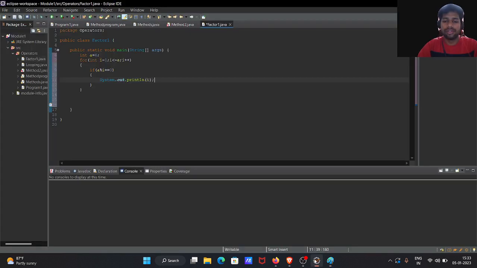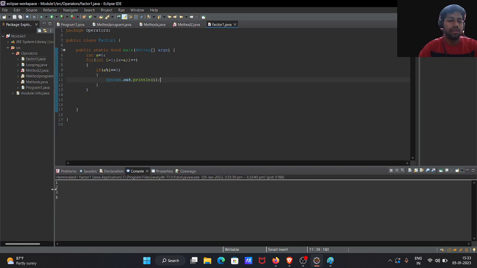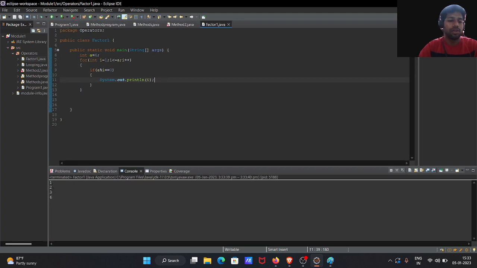So let's check whether we are getting the correct value or not. As you can see, the output is 1 2 3 6. This is how we can get the factors of a number. So if we want to implement this using the scanner function, for example, if I give 12, these are the factors of 12.